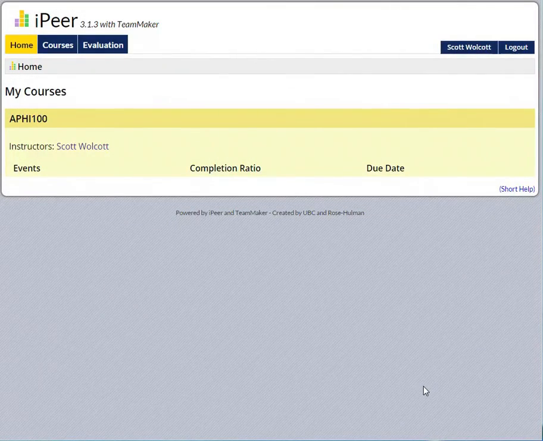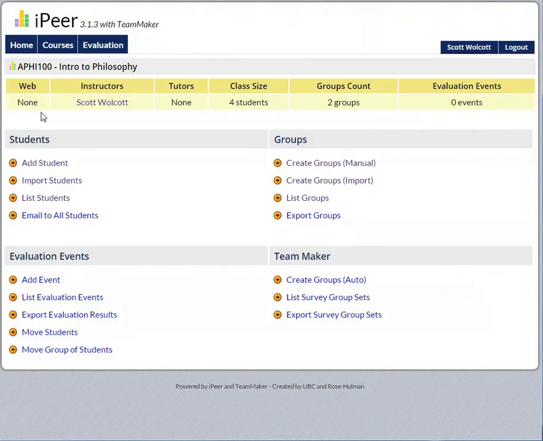Today we're going to cover how to create events. Once you've added students and you've put them into groups, you obviously want to create evaluations and evaluation events in order to be able to have the students evaluate each other.